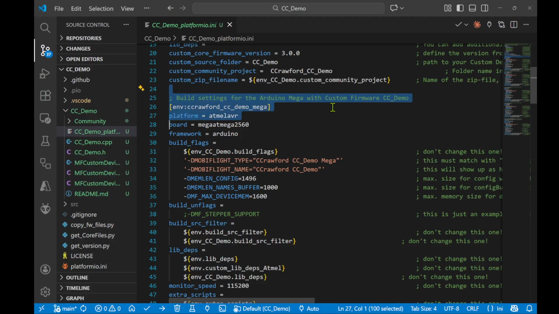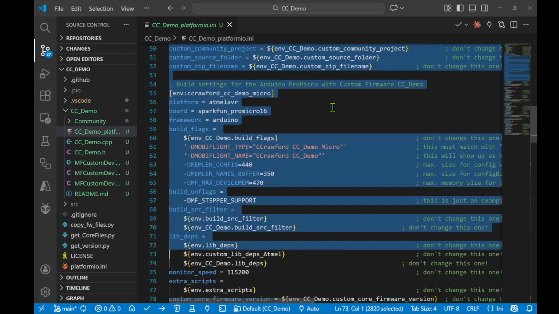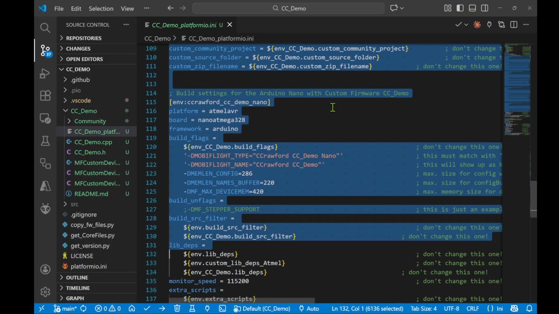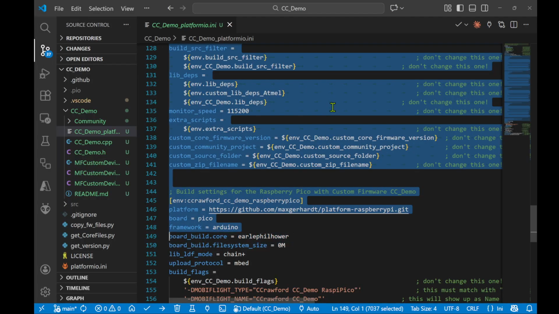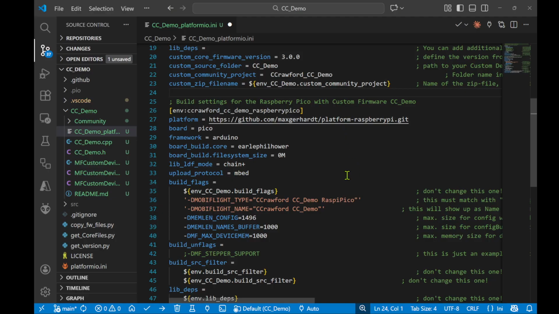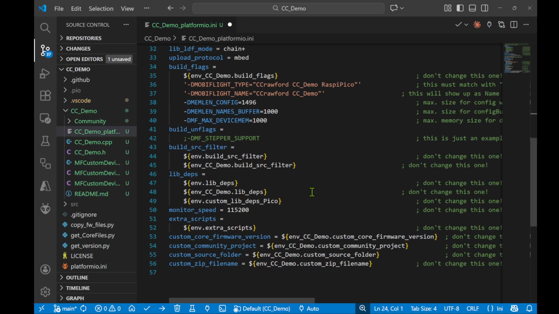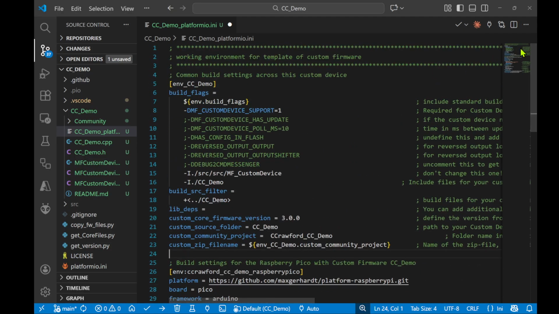I'm only going to do this for the RP2040, so I'm going to delete all of these other ones because I don't need them, and I don't want to waste your time doing a compile for all those. So I just highlighted all those except for the Pico one and deleted those. We've got a much smaller file now. So now let's run through this.